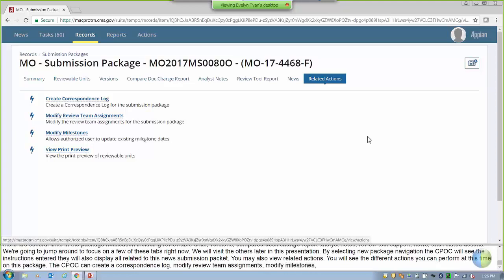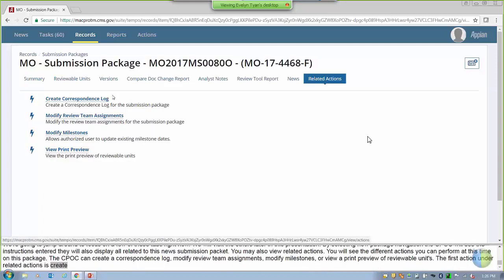The first action under Related Actions is Create Correspondence Log. The Correspondence Log is an official record of communication between CMS and the state.